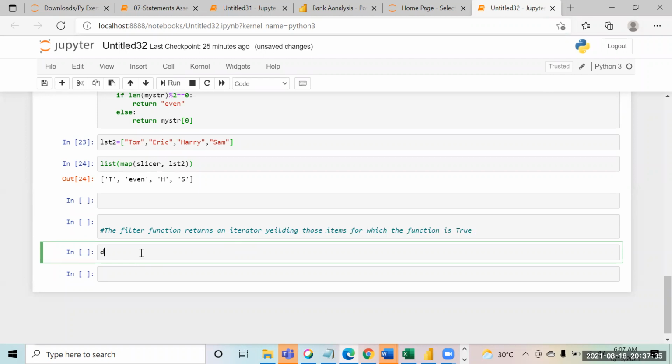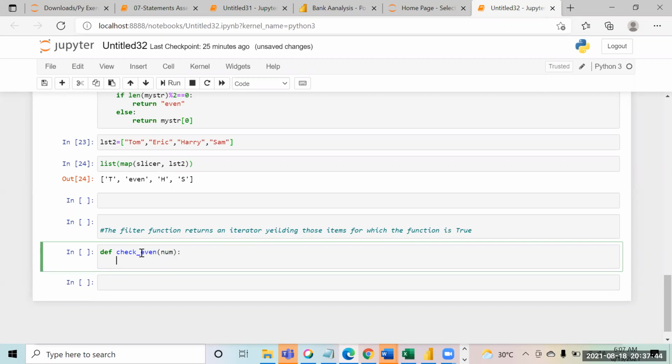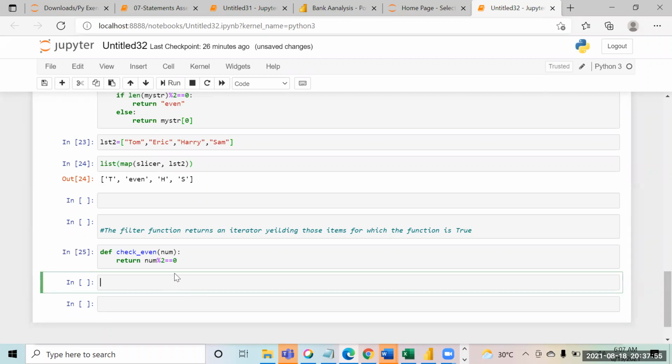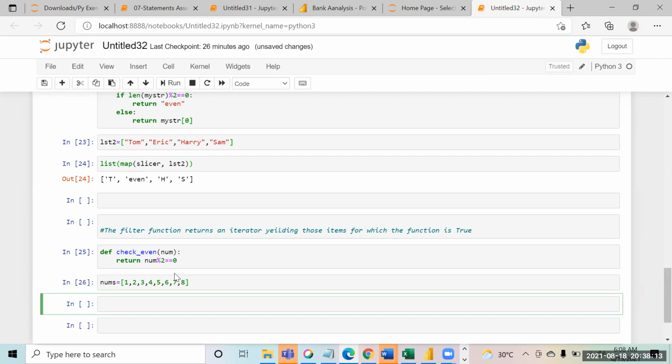For example, if I have a function with me, suppose I want to check whether the number is even, and I take some input inside this. Now I'm saying return num divided by 2 equals to 0. So basically it is checking whether the remainder is 0 or not. I want to filter out those numbers which are even. Suppose I have some numbers given to me as an input. So I can use filter in that case.